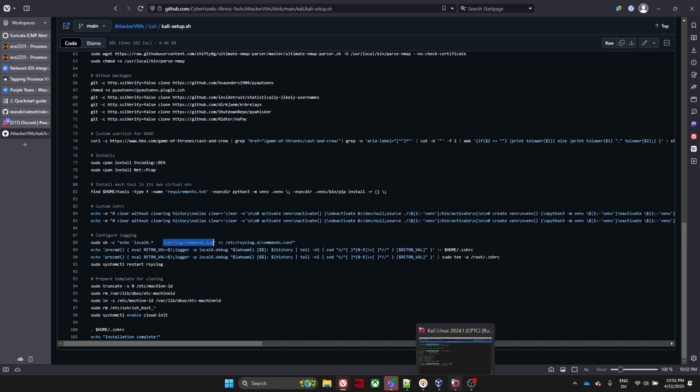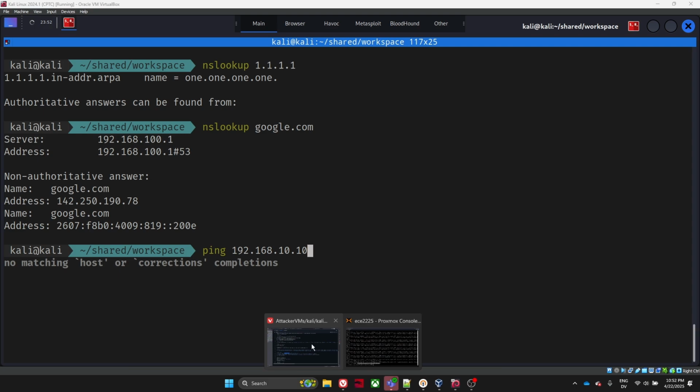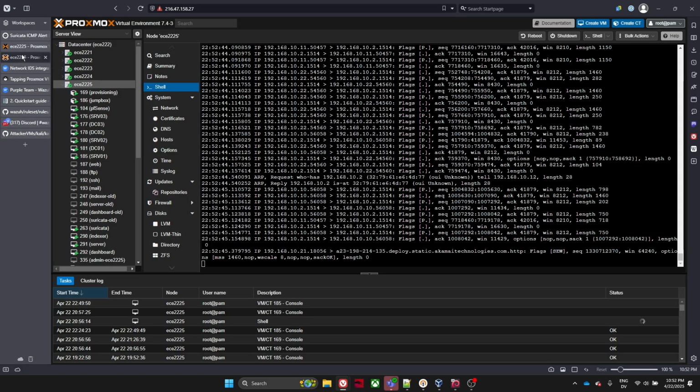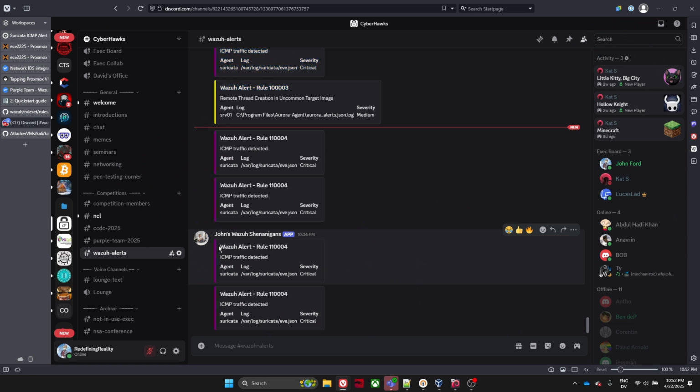Cool. So I'm going to run this ping now after all of that discussion. And what we would expect to see here is the same ICMP traffic detected alert, but we would not expect to see this Aurora alert, right? Because there's no Aurora on my Kali machine.